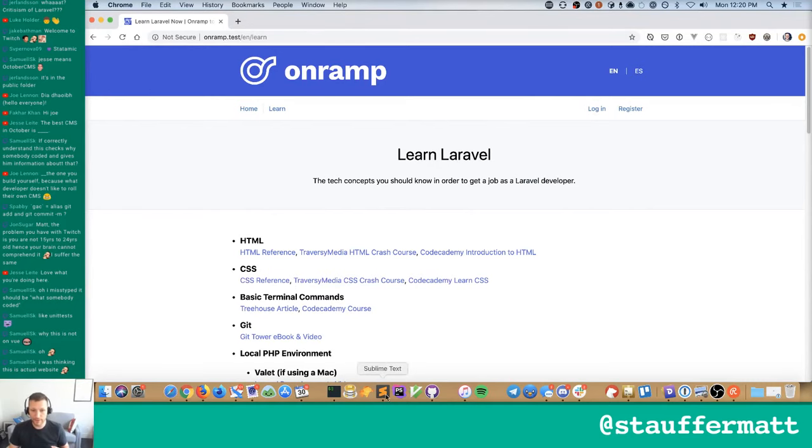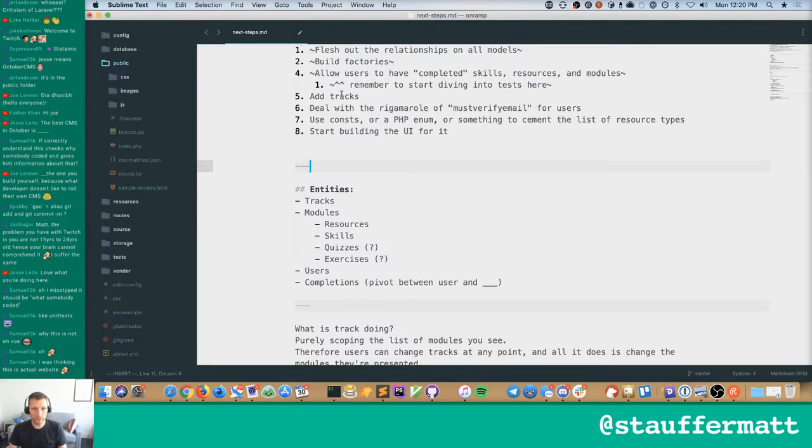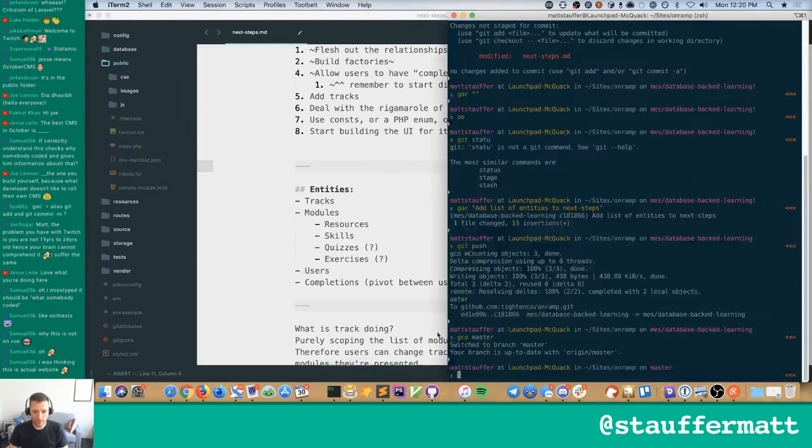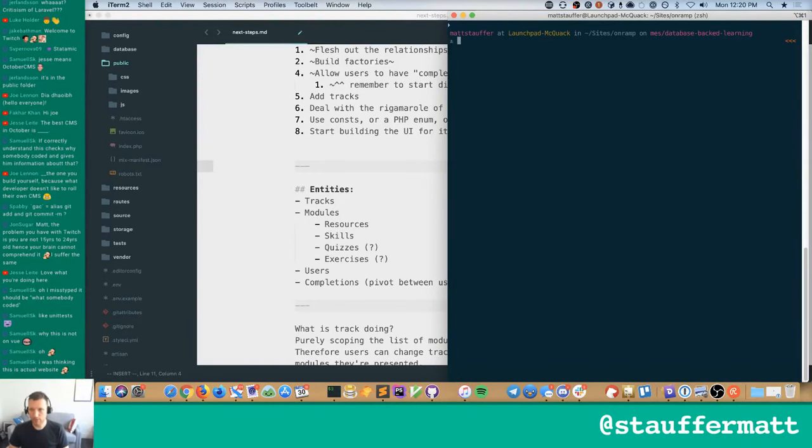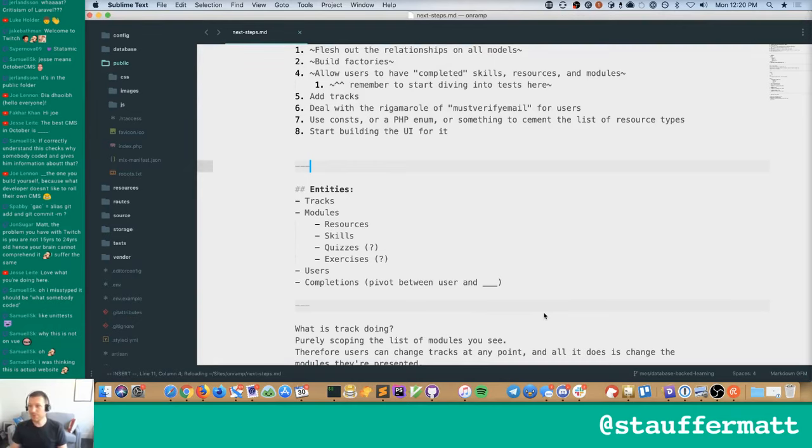Okay, let's go back. Let's talk about what we're doing here. So we're going to move back to my branch. Oh, goodness. All right, so sorry. So GCO is git checkout, the database backed learning branch. And then we're gonna clear and we're gonna go fresh. Okay, now we're actually doing the thing that we're doing today.